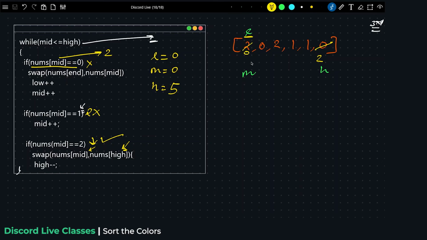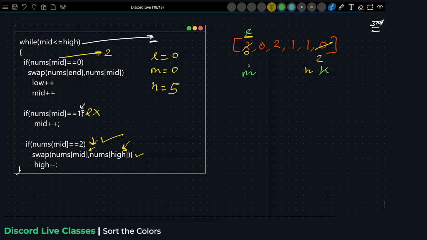So again, we will do high minus minus. After this condition, high will decrement. Listen very carefully. You will be decrementing the high and incrementing the low and mid. Then again, nums of mid is how much? Tell me, nums of mid is how much? 0.